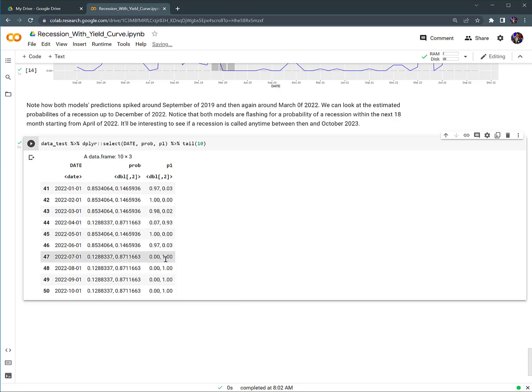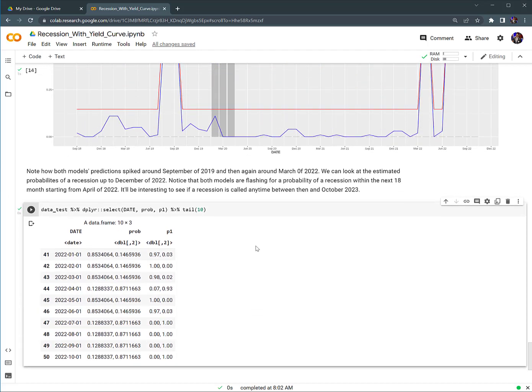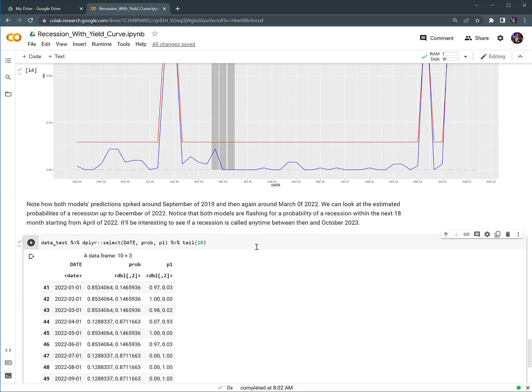I have the random forest algorithm giving me a 100% chance of a recession within the next 18 months. And I have the other algorithm giving me an 87% chance of a recession within the next 18 months. So I think we can say that it is more likely than not that the US is going to have a recession within the next 18 months based solely on the yield curve. There you have it.